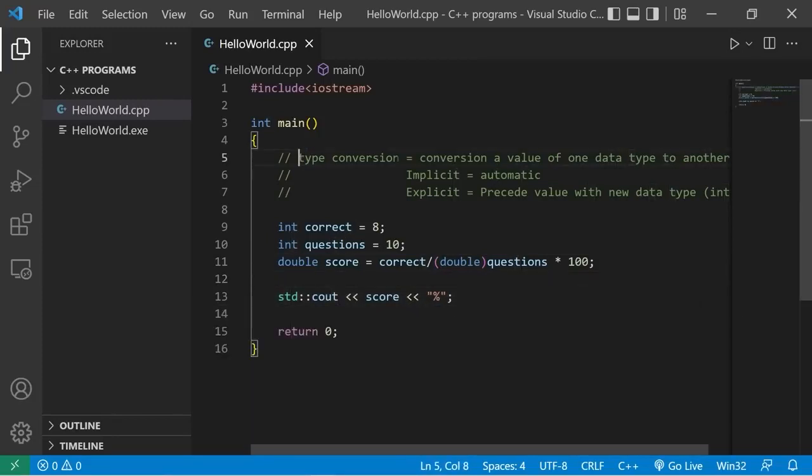Where you'll use type conversion really varies, but you should be aware that you can do it, such as when using integer division. So yeah, that's type conversion in C++.